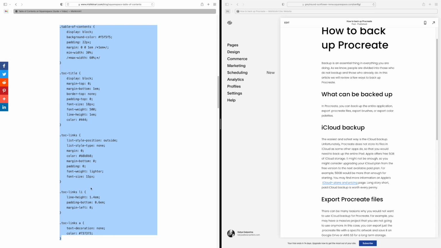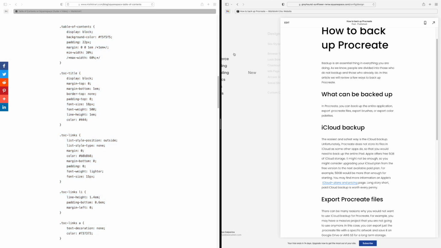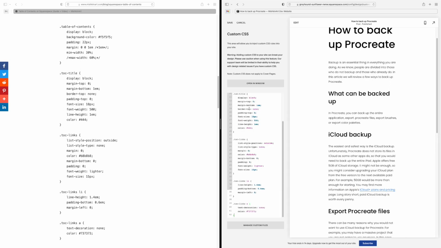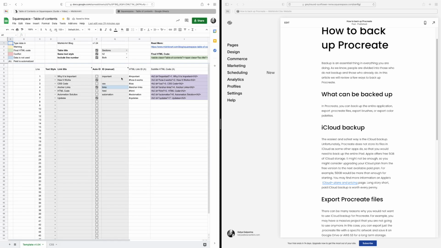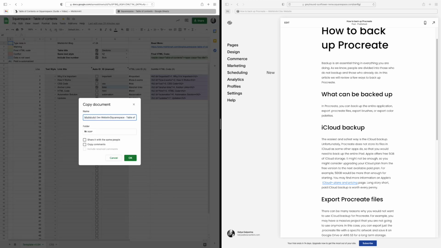First, you will have to copy the CSS code into the website settings. The CSS code would give some design to your table of contents, and without it, the table would be just a simple unformatted text. Second, you would need to copy the spreadsheet and name it as you wish.